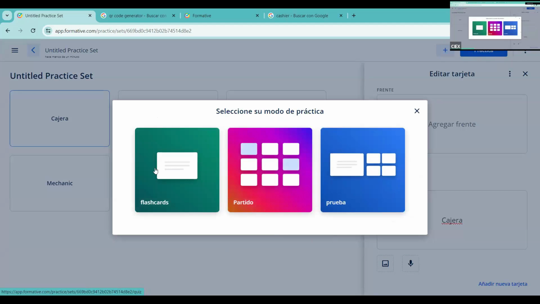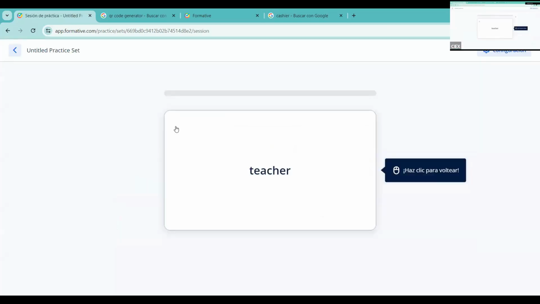So let's practice flashcards. You can project this kind of flashcard in your classroom, and students can interact with you through this vocabulary. For example, students, please repeat after me. Teacher. What does teacher mean?